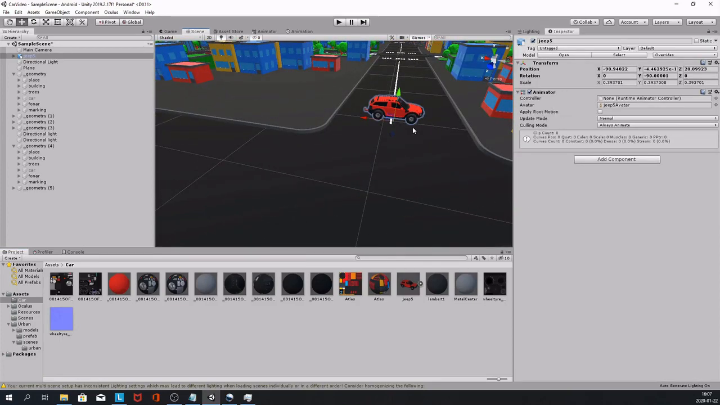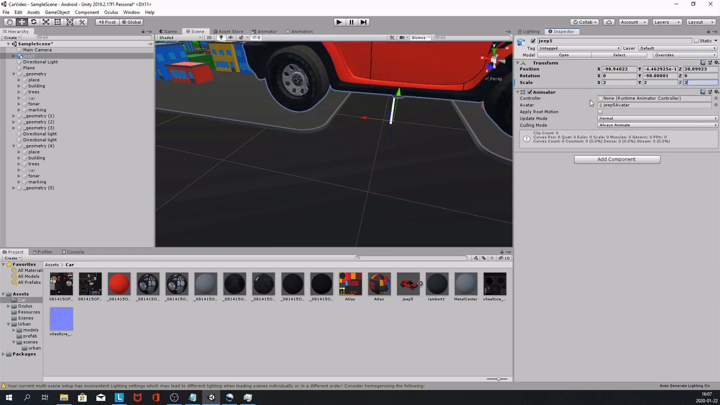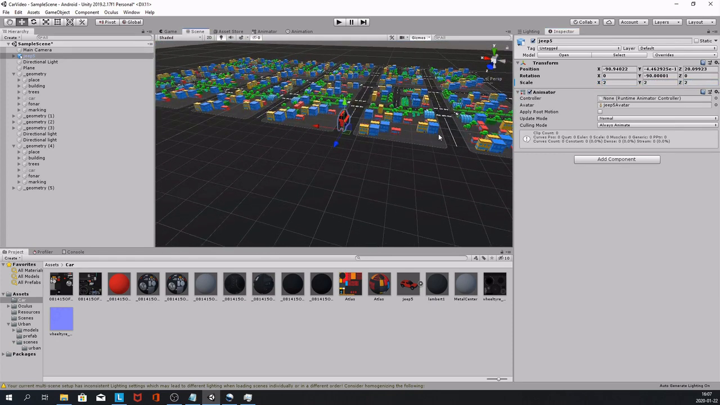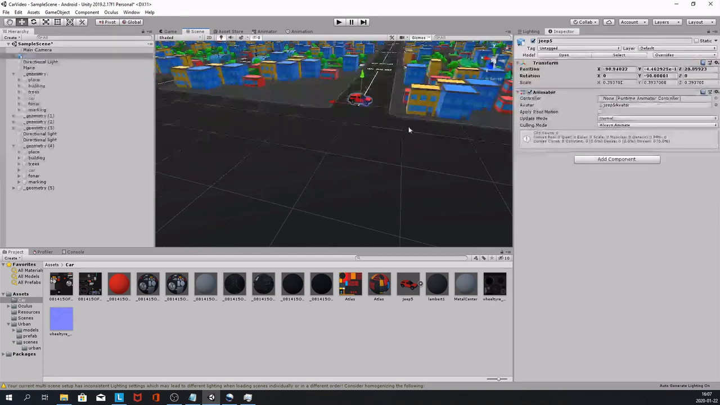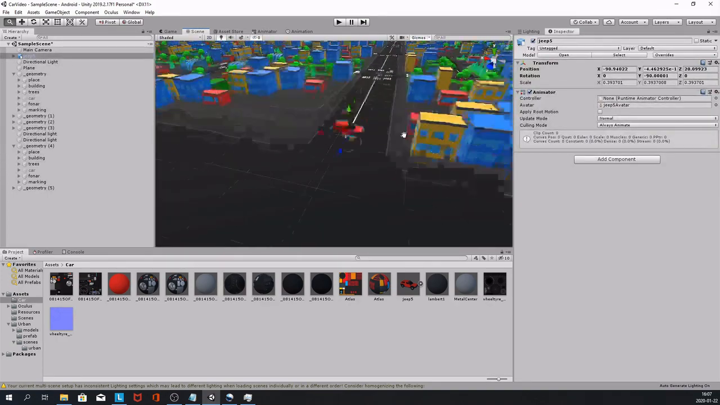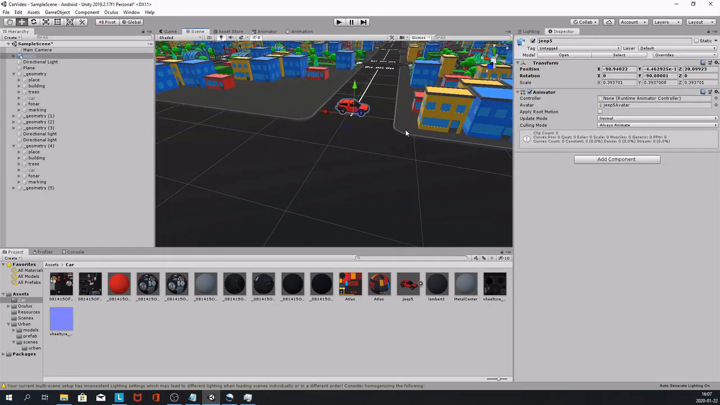Your car might be way too big or way too small for the scene. Then you change the scale here. So just change it until it fits. But mine was perfect from the start, luckily. This doesn't happen very often.